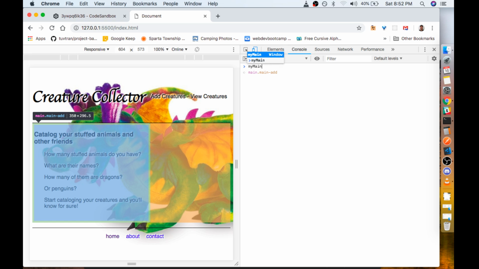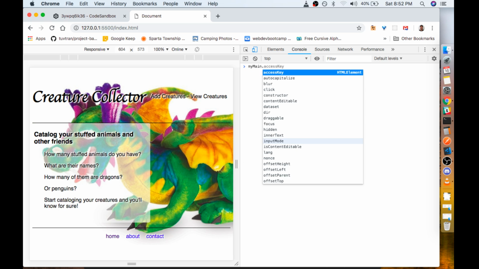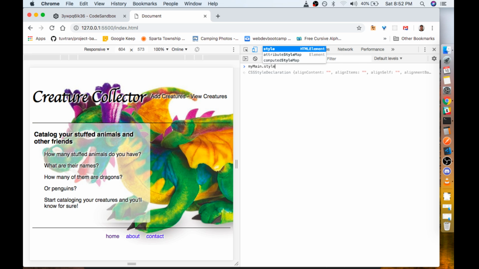What do we want to do with it now? So we have access to it. We have this access to this main area. Well, we can do a lot of stuff with it from here. How about if we wanted to change the style? We can do that.